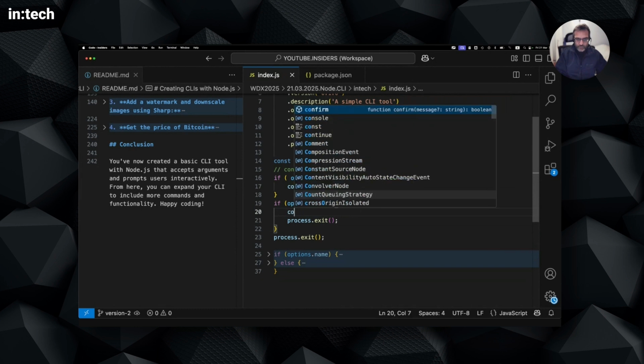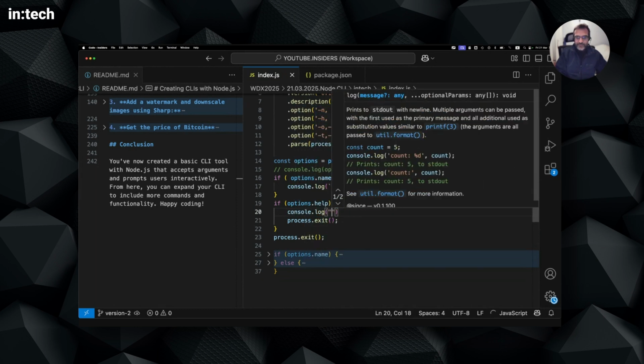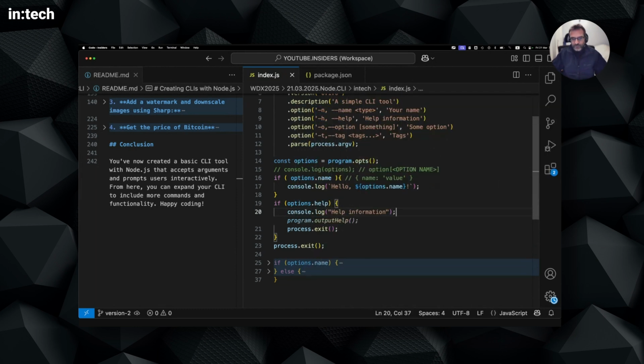So we console log our help, let's say. And now, as you can see, Copilot has this program output help. We'll see what this does. In this case, I don't need to do something with the value, because options.help does not expect a value. So options.help will be this, help and true.